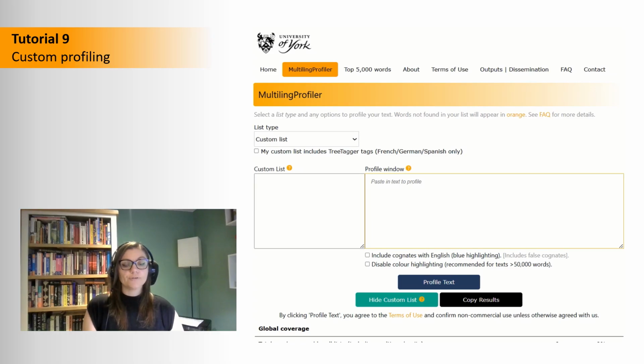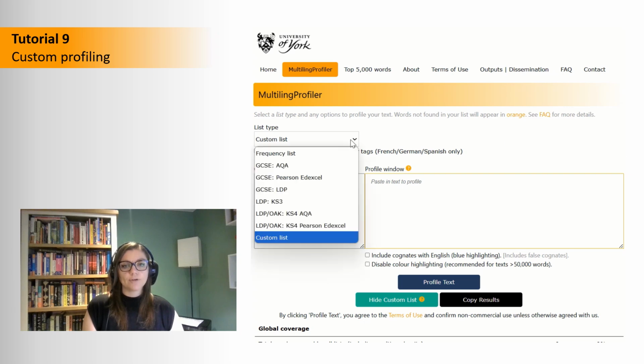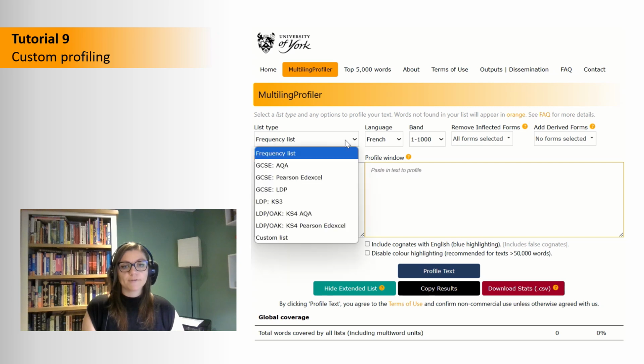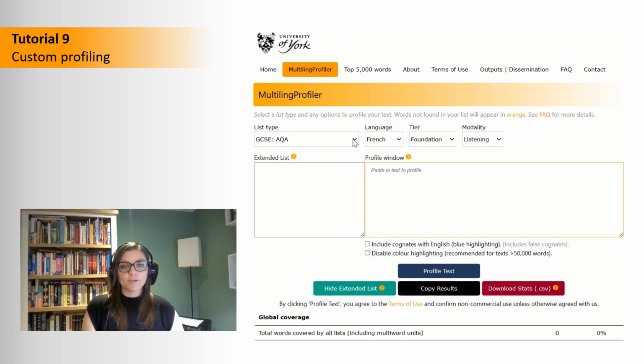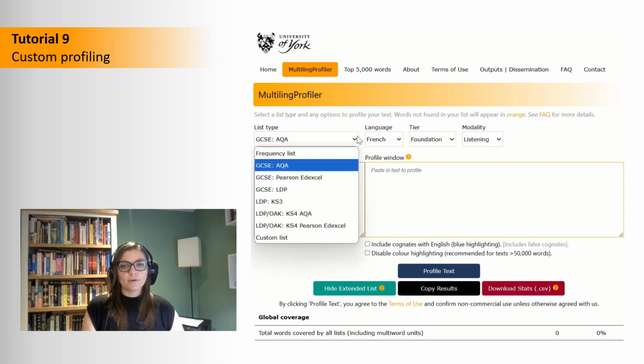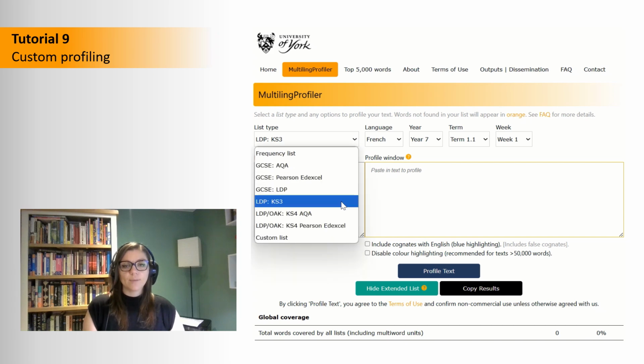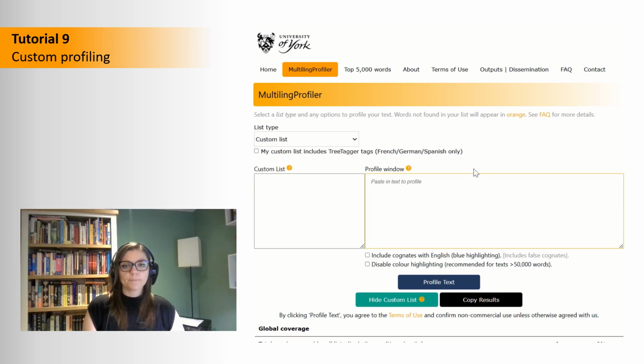If you've watched earlier tutorials, you'll know that MultilingProfiler includes 3 types of built-in word lists for French, Spanish, and German: word frequency lists, curriculum-based lists aligned to GCSE exams in England, and cumulative syllabus-aligned lists. But what if you're working in a different language? Or with a different type of word list altogether? That's exactly what the custom list option is for.